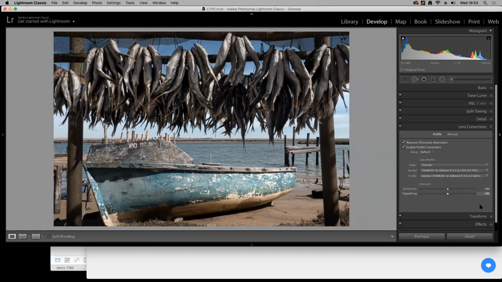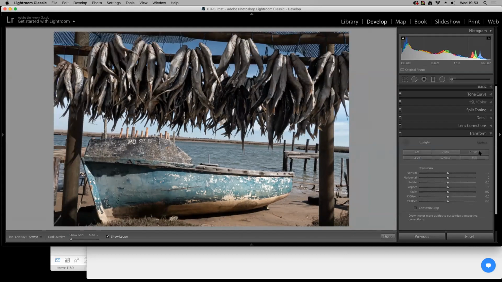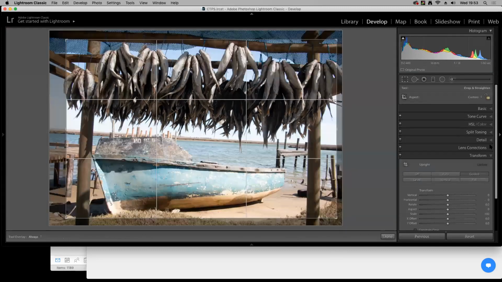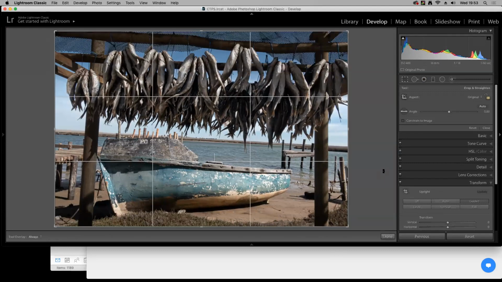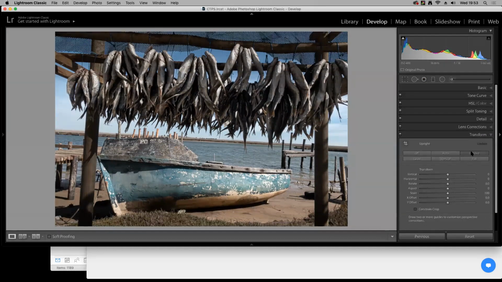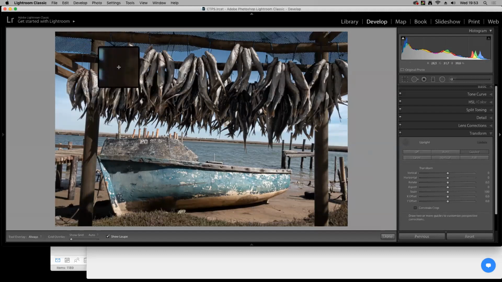I do think it may be worth, in this case, also just trying, now when we switch guided transform on, it undoes our crop. So I'm just going to reset the crop and then redo the guided transform first. So I'm just going to use the guided transform and straighten out these two poles.